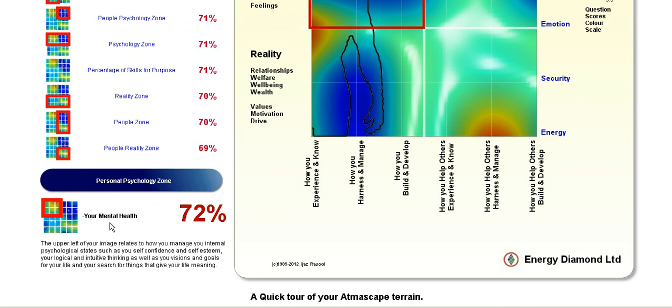In summary, this area is about my mental health, and I've scored 72% of the maximum score I could in this area. And you can see underneath there's a bit more of an explanation about what this area is about. It's saying that it's about my self-confidence, my self-esteem, it's about how I think, it's about my visions and goals, and how I go about searching for things that give my life meaning. The 72% score is literally saying I believe I've got 72% of what I need to look after my own mental health, especially in relation to perhaps whatever purpose I've got in life.